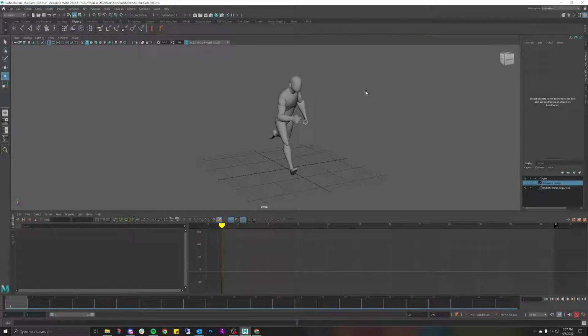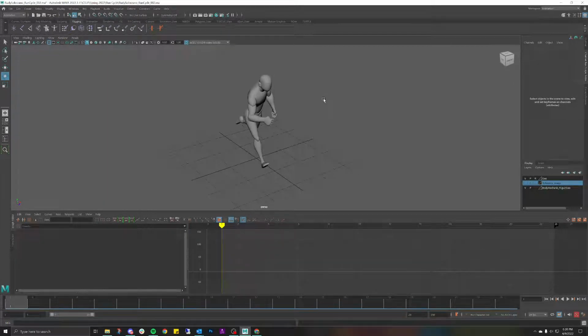Hello everyone. So this is going to be a tutorial on how to fix your animation. If you were watching the last video, how to not animate a run cycle, I basically skipped the most pivotal steps in animating, and honestly, I'm just not going to do that again, from here on out.